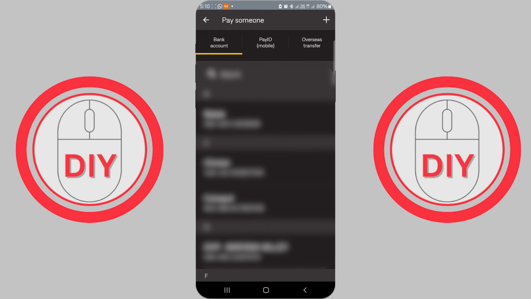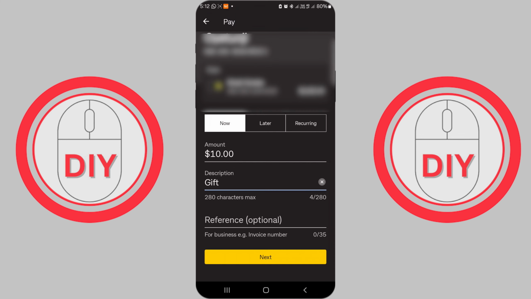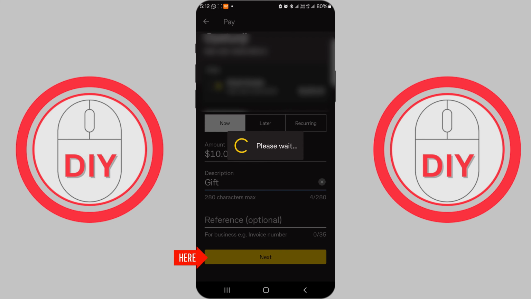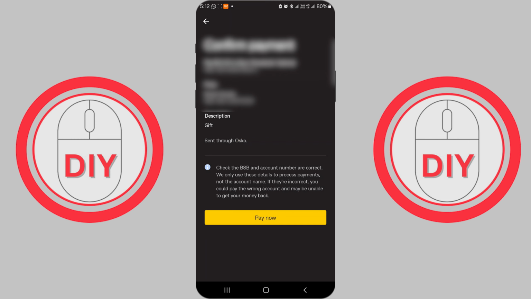You'll need to choose whether to pay by mobile number or bank account. The app allows you to select an existing contact or add a new payee by tapping the plus icon. For existing contacts, simply enter the amount and description, then select Next and Pay Now to confirm.